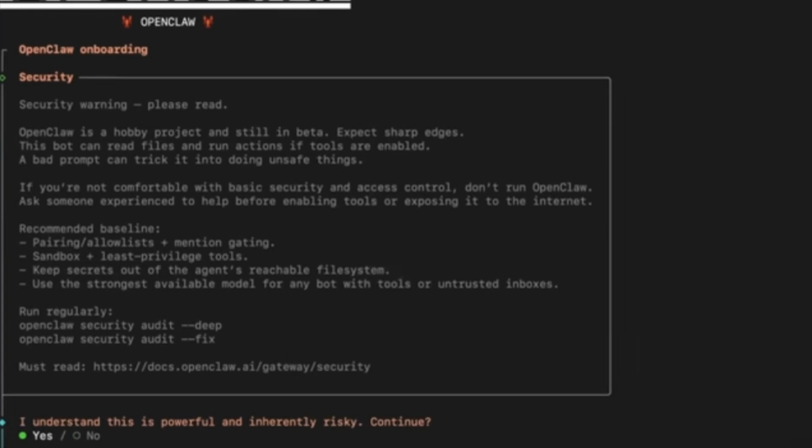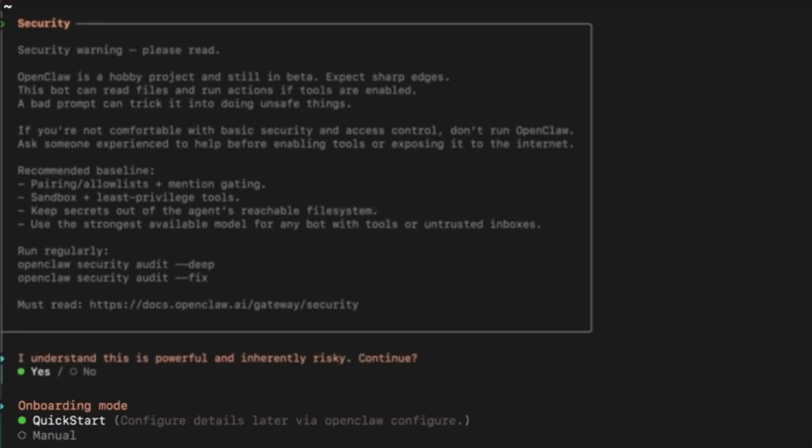setup process to continue. Next, the installer will show the onboarding mode screen. When this appears, select Quick Start to continue with the default setup. This option lets you start using openclaw immediately, while more advanced settings, such as configuring skills, can be adjusted later using the openclaw configuration tools.